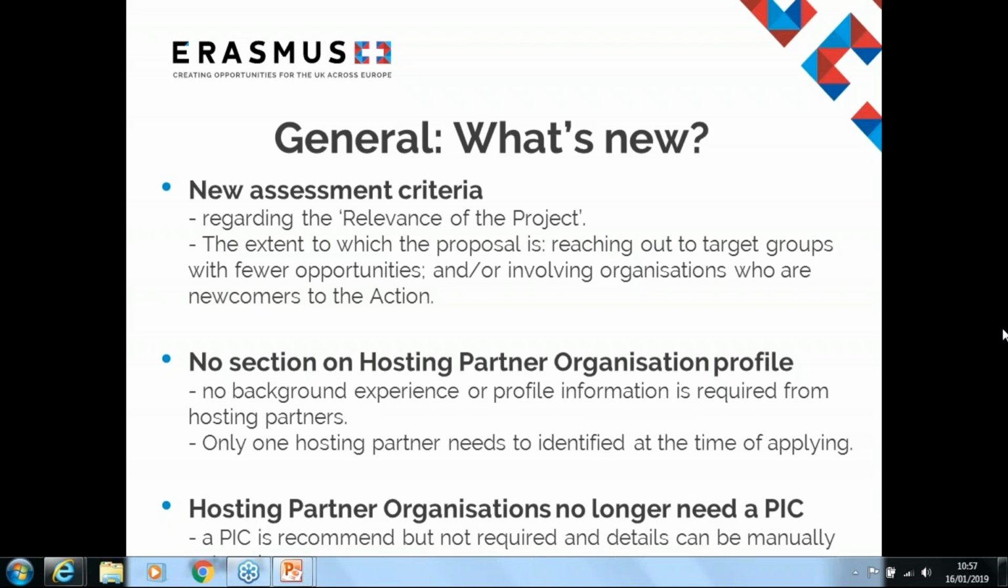There is no longer a section that allows you to expand on the profile and background of the hosting organization. This information should still be communicated within the narrative of your application to strengthen your application form. An application need only be submitted with one hosting organization, with other organizations being able to be added to the project at a later stage. If organizations do not identify all hosting organizations in their application form, they are asked to provide the methods in which they aim to identify these during the project lifecycle.